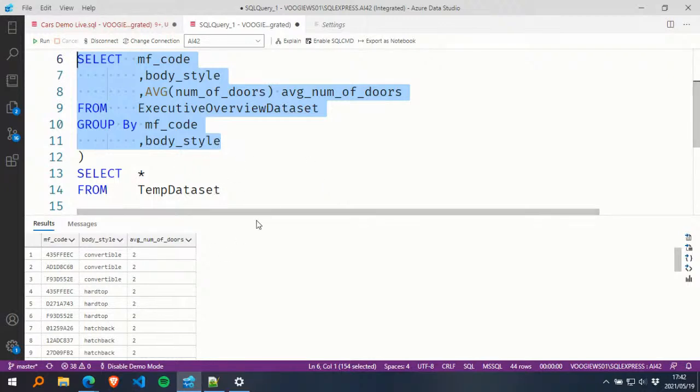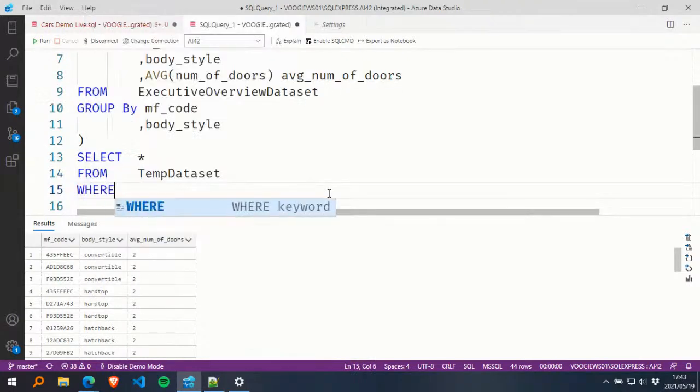The power of this is I can start filtering on this a little bit more. So I have a column with average number of doors. So let's say where my average number of doors is greater than or equal to 4.